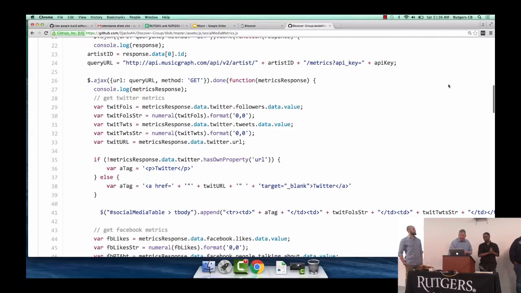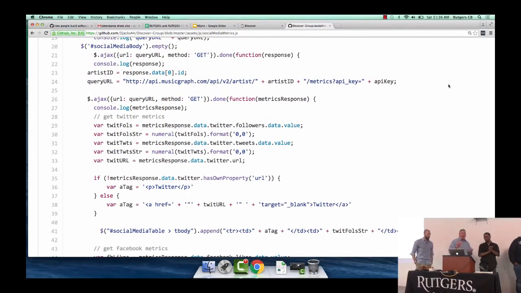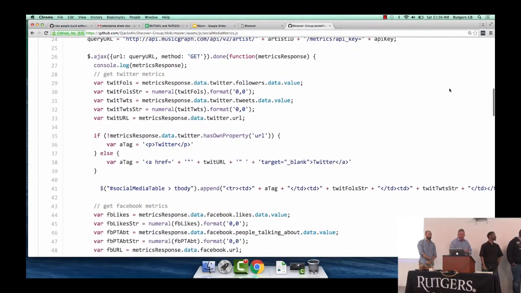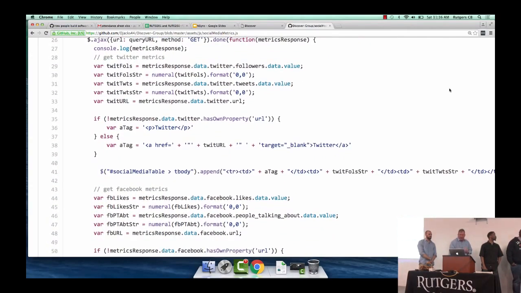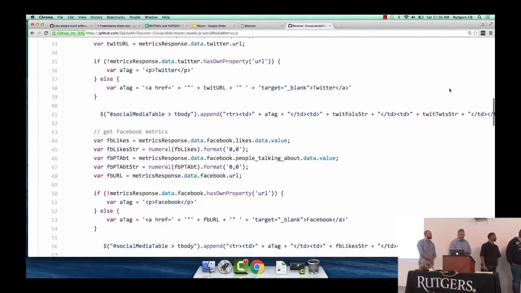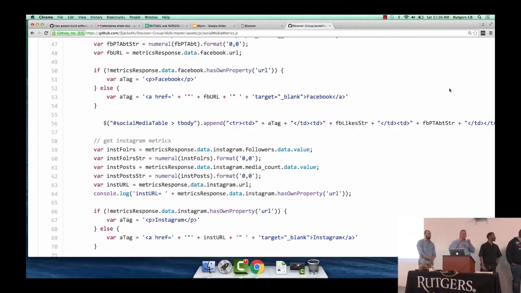Well, first you had to do a search to get the actual artist ID because that was different than the artist. And then I did a search against another API that they had on there to get all the different social media information, and then we just display it down on the page. I think we use numerals to format it properly.